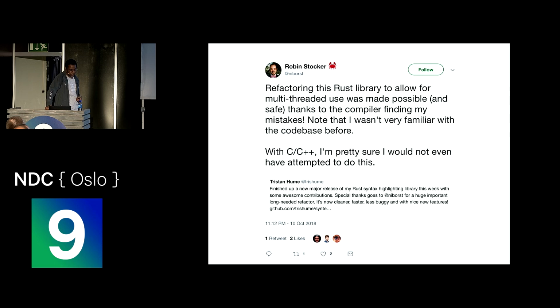So this is someone talking about refactoring. I'm not nitpicking here, but he says it made it easier for him to do multi-threading in a way that he couldn't have done using C and C++.